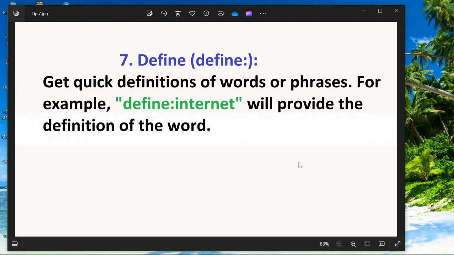Tip number 7. Define. Get quick definitions of words or phrases. For example, define: internet will provide the definition of the word internet.